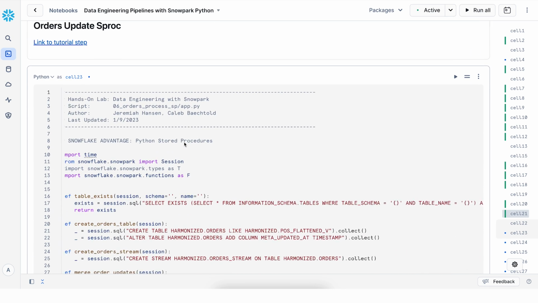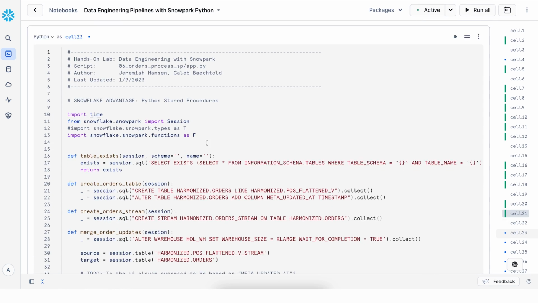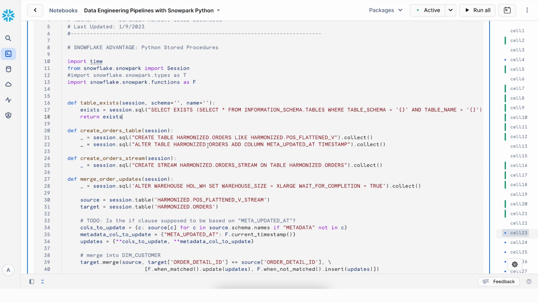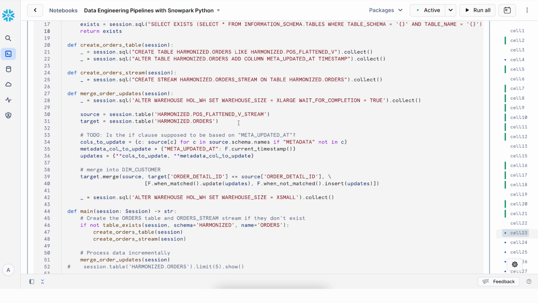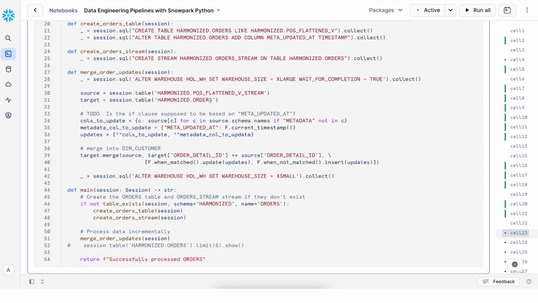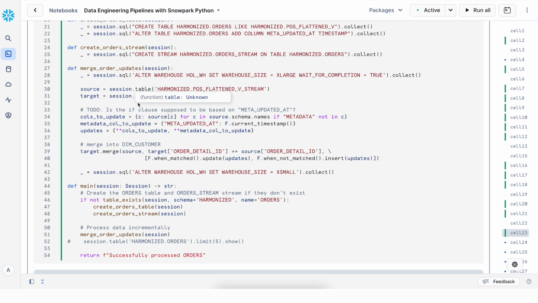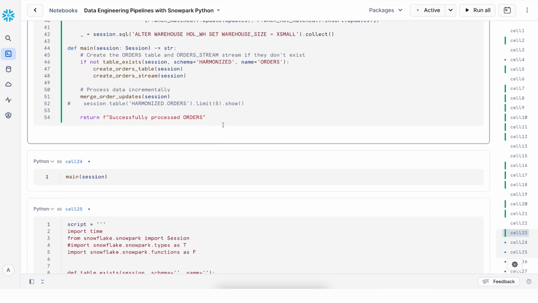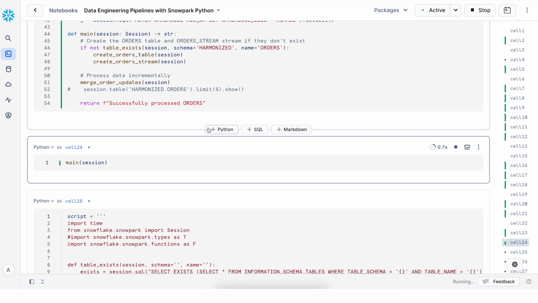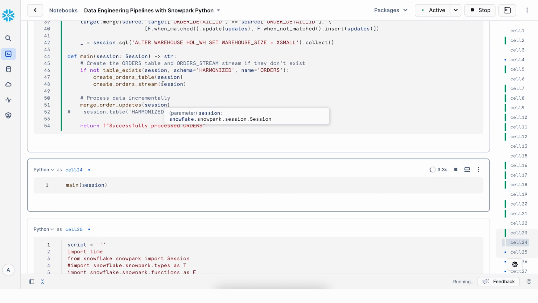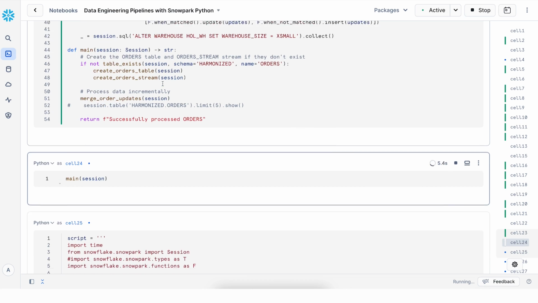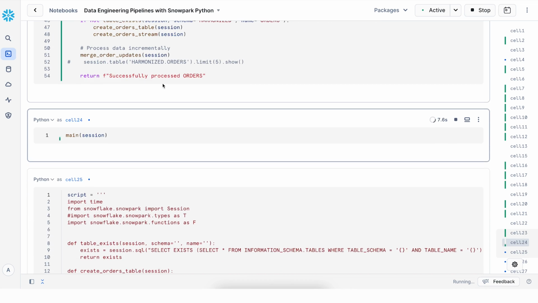Now, I also want to create a stored procedure that's going to create some downstream harmonized tables based on that stream that I just created before and do some typical merge statements that you might do in a data engineering pipeline. So you can go ahead and run that here and then just call my main function, which is going to actually process and merge those order updates. And this is my stored procedure essentially.